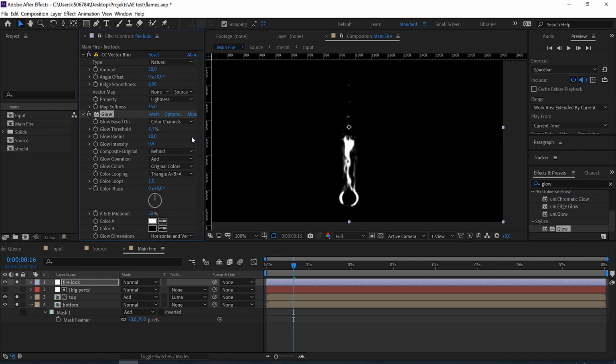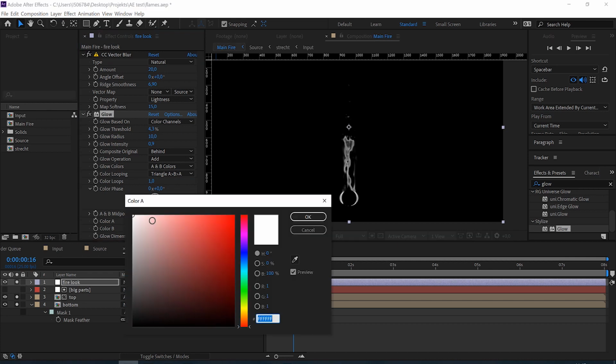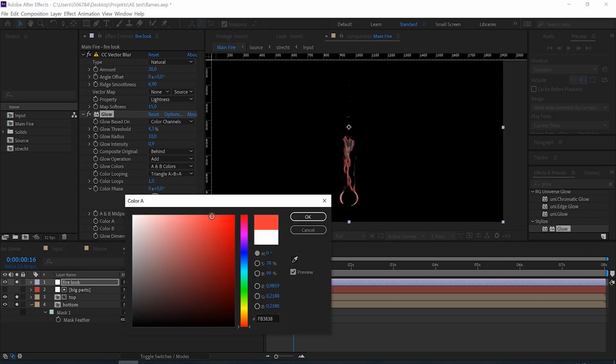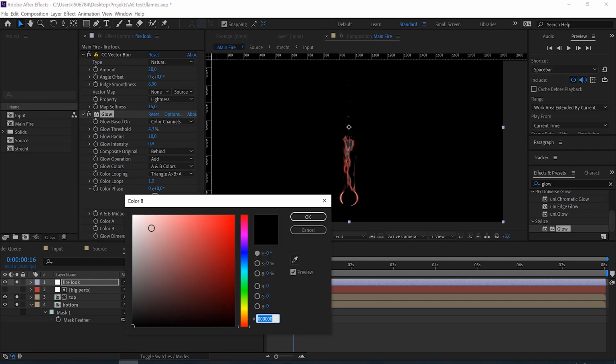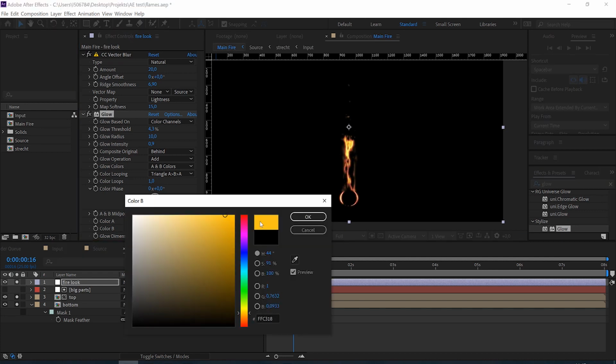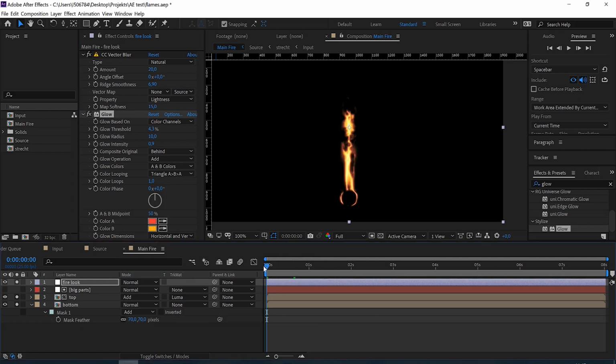And of course we need to change the colors. So we want to use A and B colors. For the A color, we now choose something reddish, and for the B color, more an orange tone. And let's play this back. Yes, now we really start to see some of that fire effect.